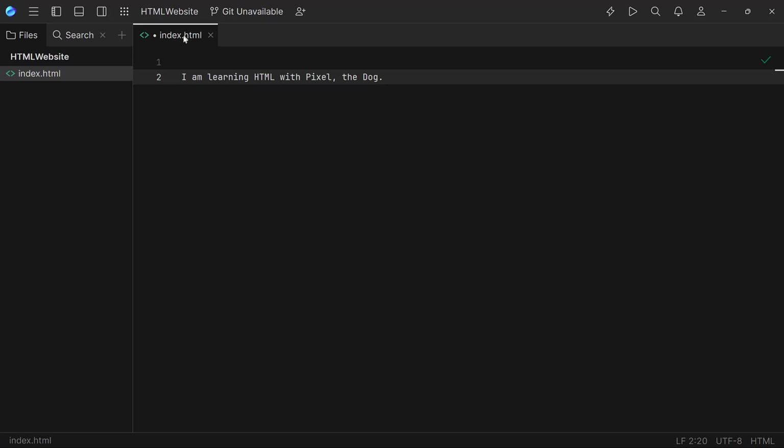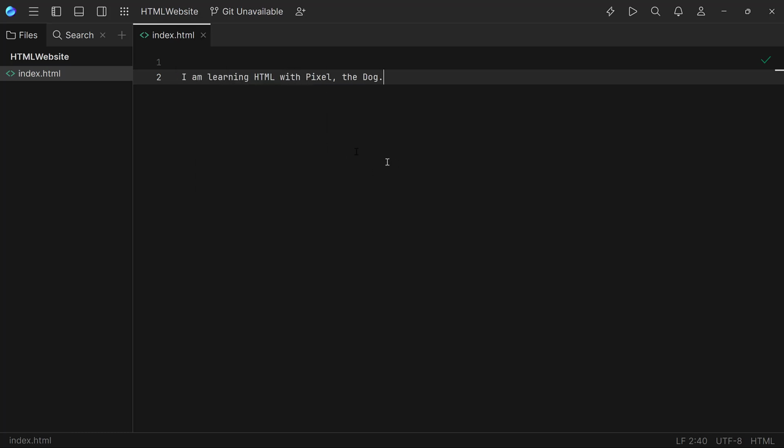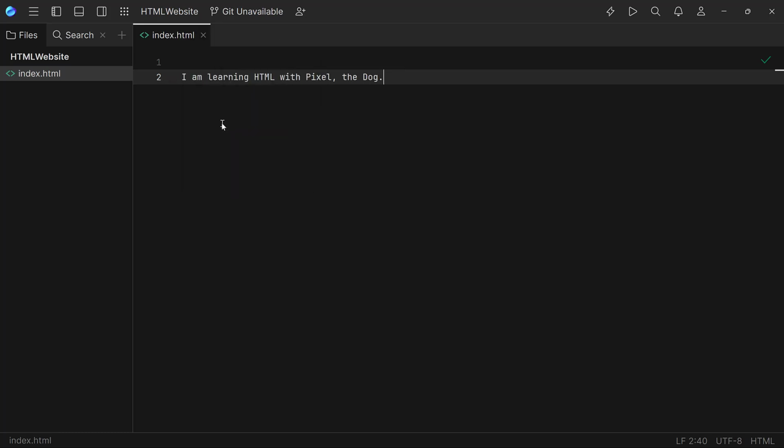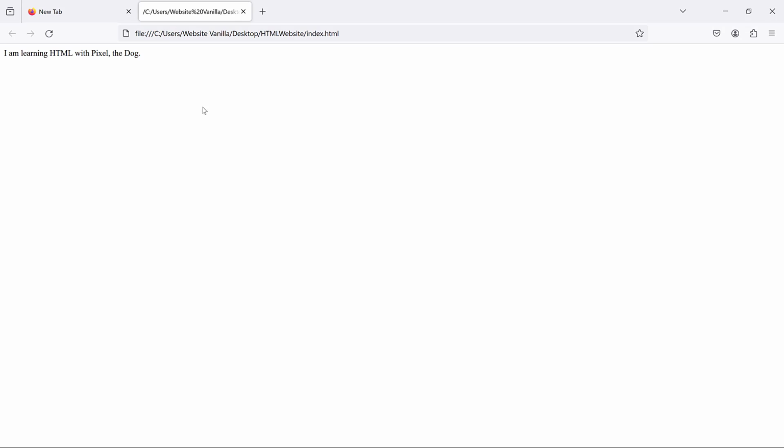This can be viewed on a browser as a page. So if I just click this, I can save this page, Control S, or Command S if you're on Windows, and then I can click this. I can just open it right in the browser. I can click and say here, open in the browser, and it's going to open in your default browser. You can choose. I like Firefox. Okay, just once. You see, I'm learning. See that? I'm learning HTML with Pixel.